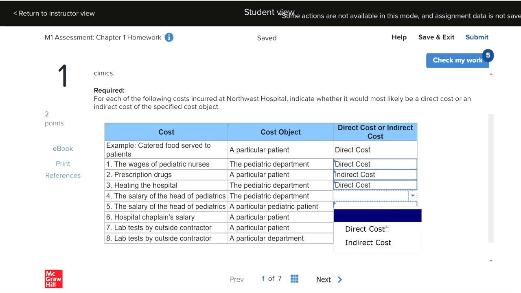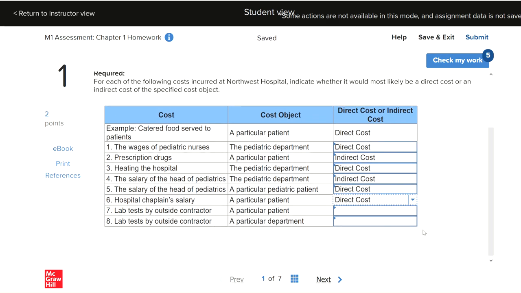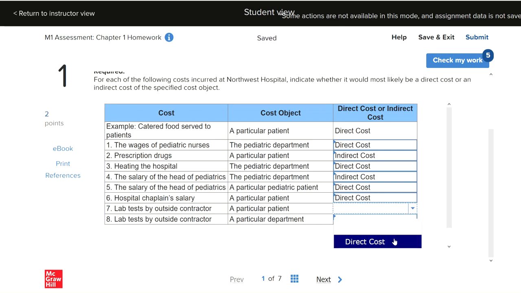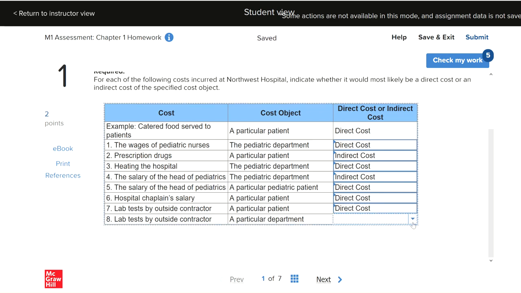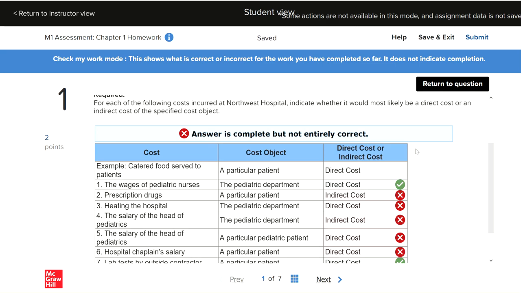Now, what you'd want to do is completely answer all parts to that problem. This particular problem just has one part. I'll show you in a moment one that has more than one part. Okay. And once you've answered it all and you're confident, you can use one of your check my works. So I'll use a check my work. It just says you could check your work for this question a total of 5 times. Checking it now counts as 1. Cannot be undone. Check my work.